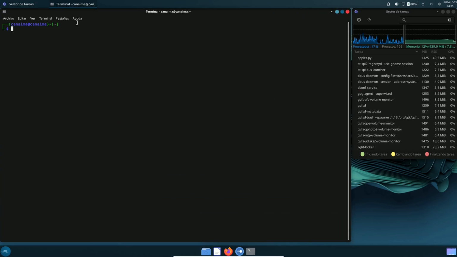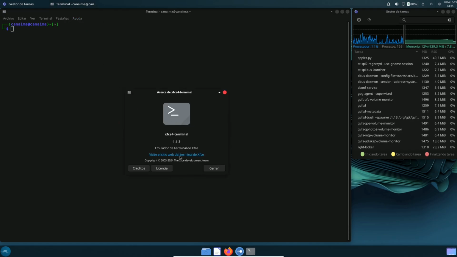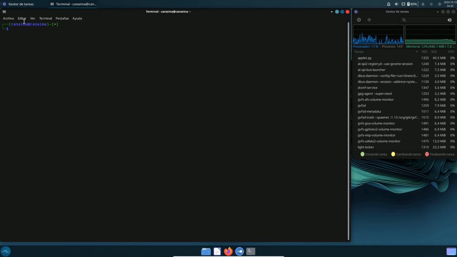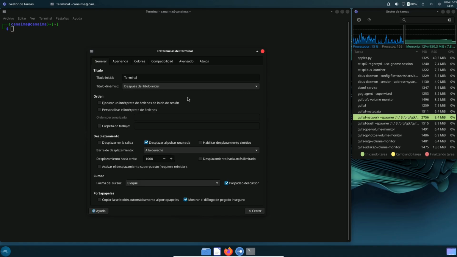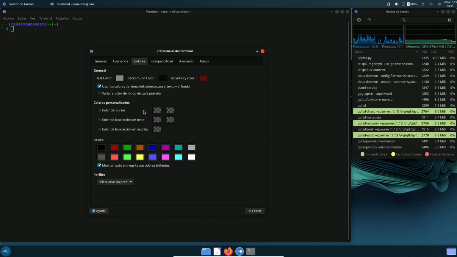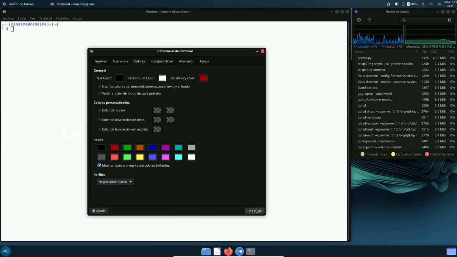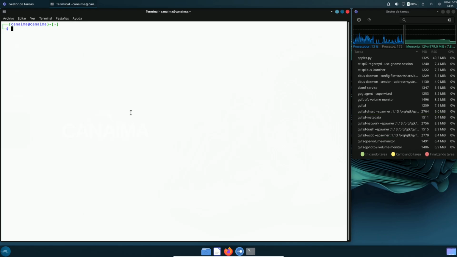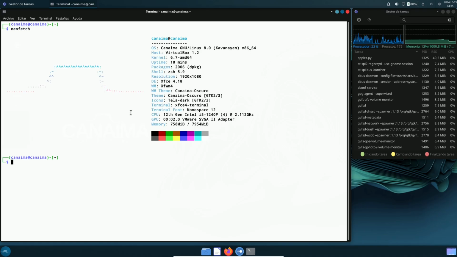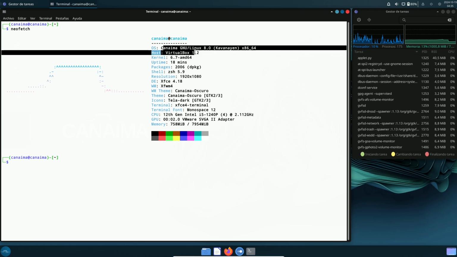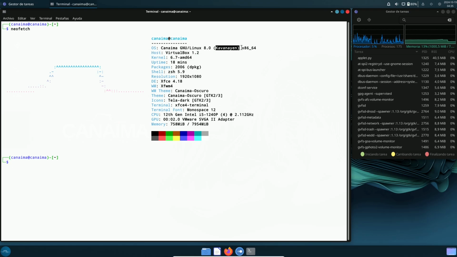So here is the terminal, and about the terminal you get 1.1.3. Let's try to change the preferences, and let's try to change the color. Let me load the preset like black and white. So here is the black and white. So let's type in neofetch.